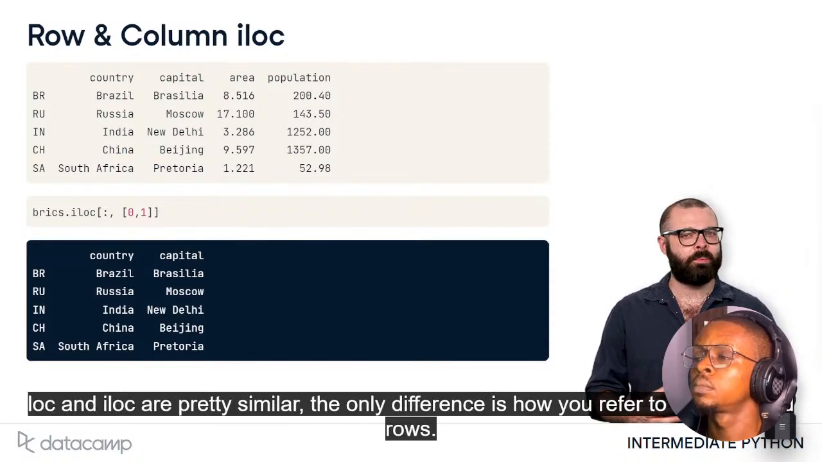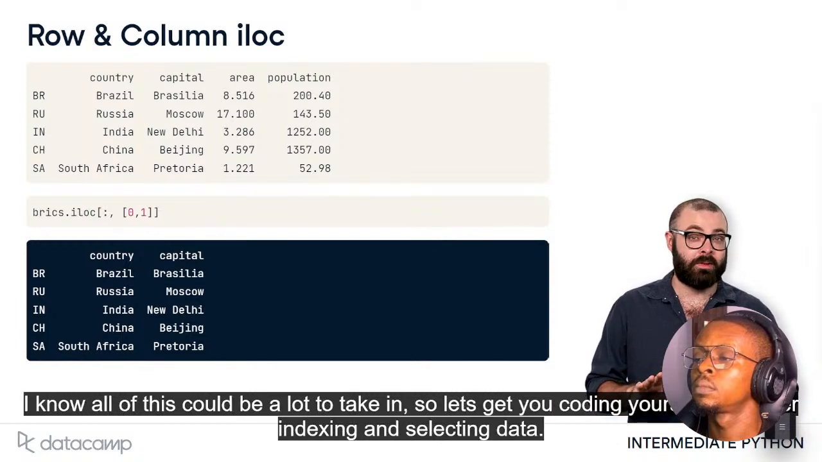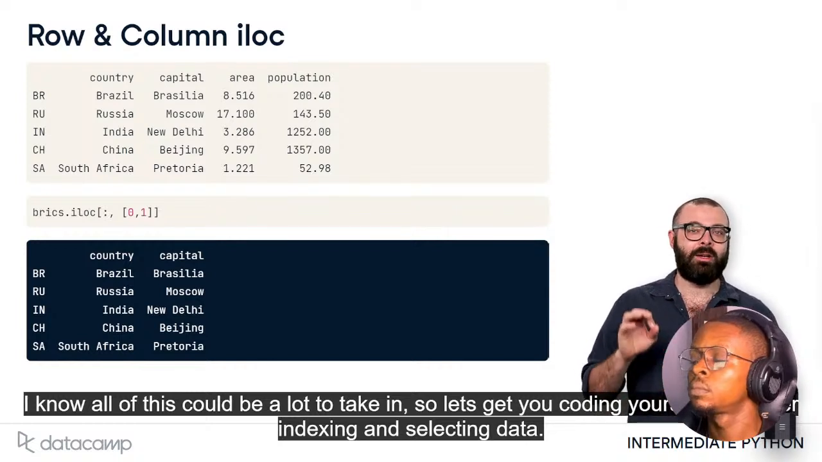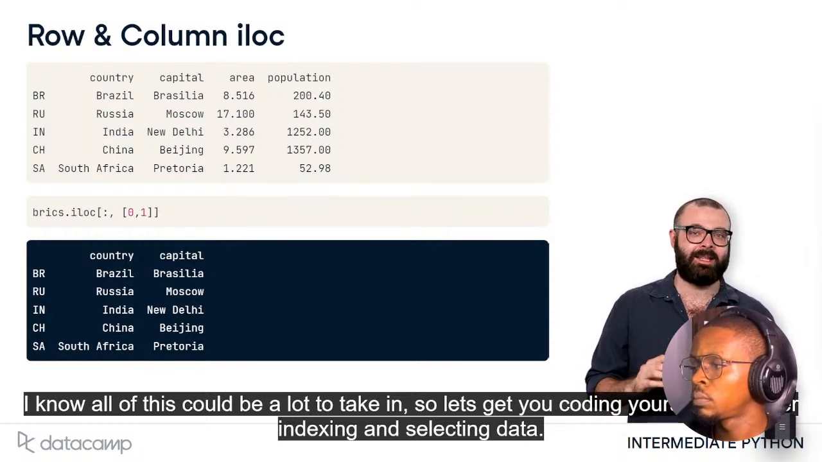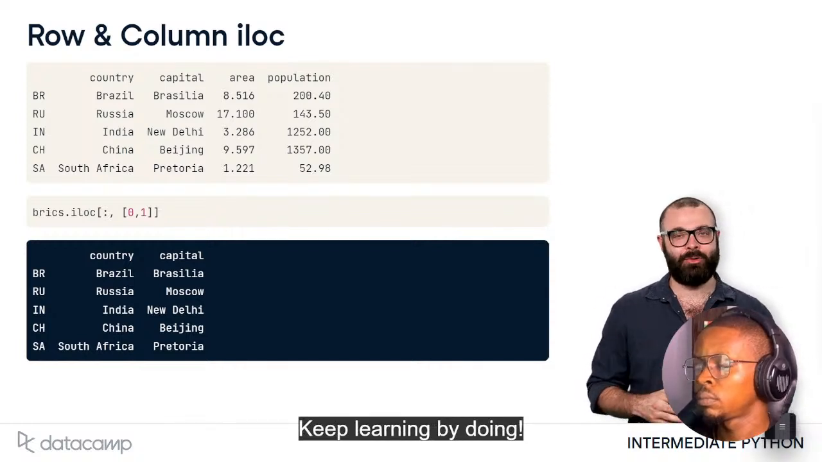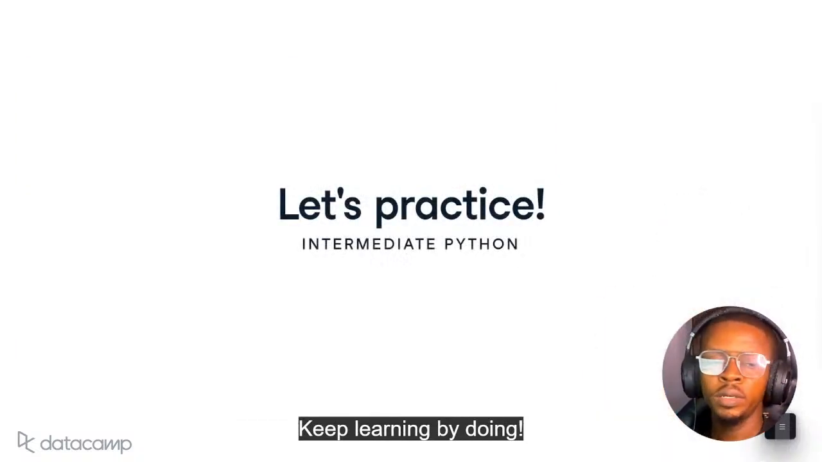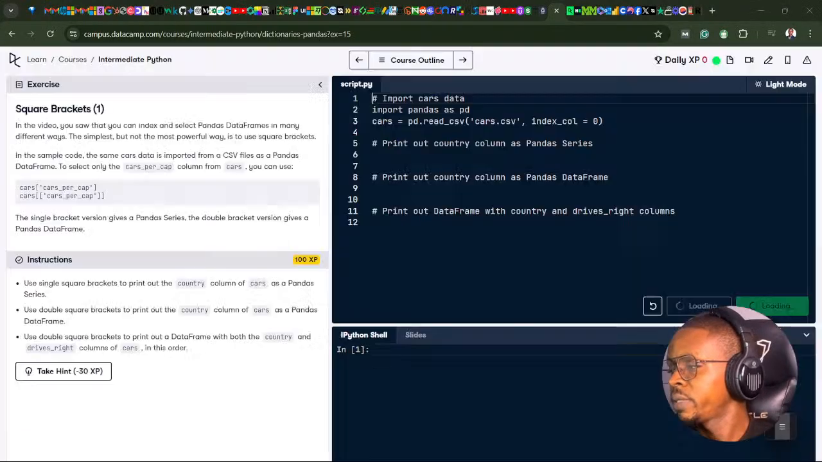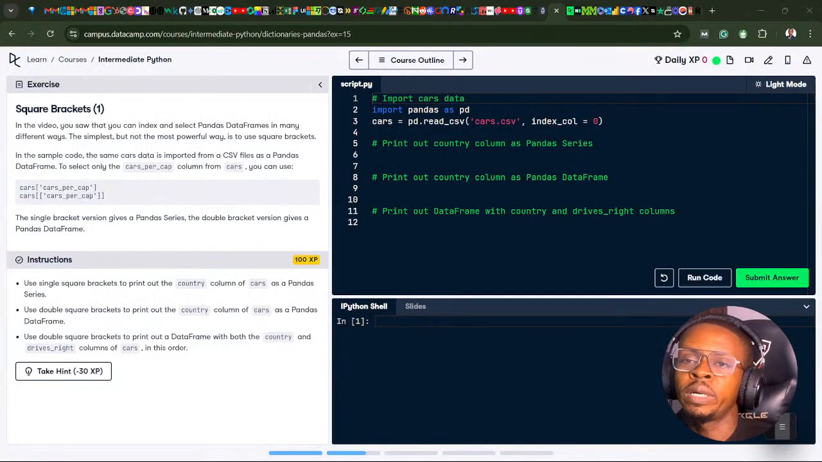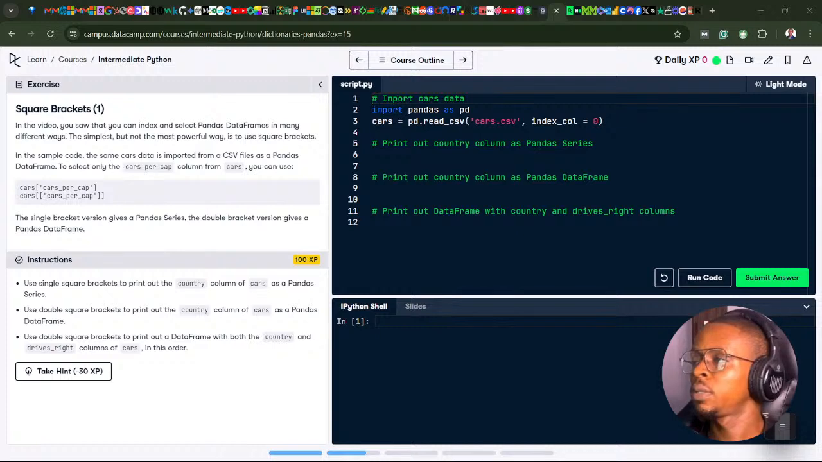Loc and iloc are pretty similar. The only difference is how you refer to columns and rows. I know all of this could be a lot to take in, so let's get you coding yourself to master indexing and selecting data. Keep learning by doing. This one is pretty easy, but using the square brackets by default works fine.